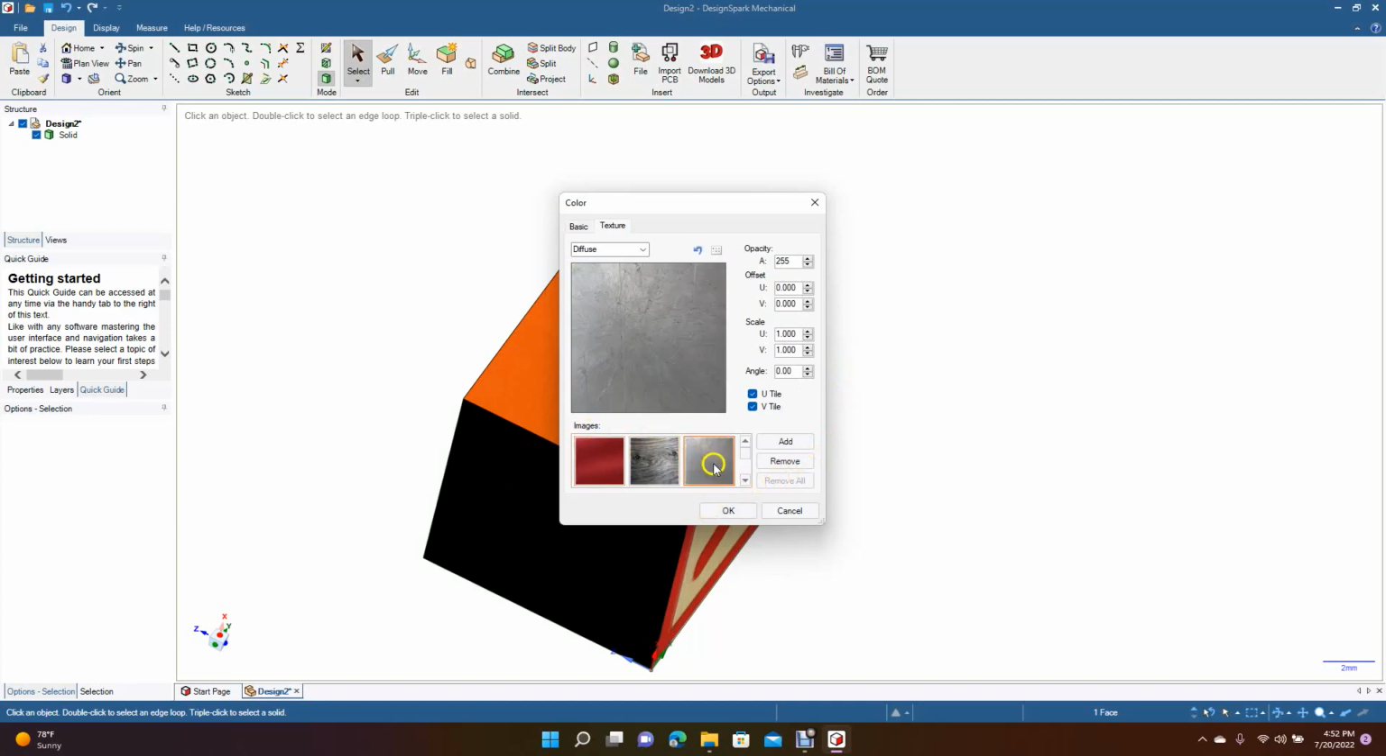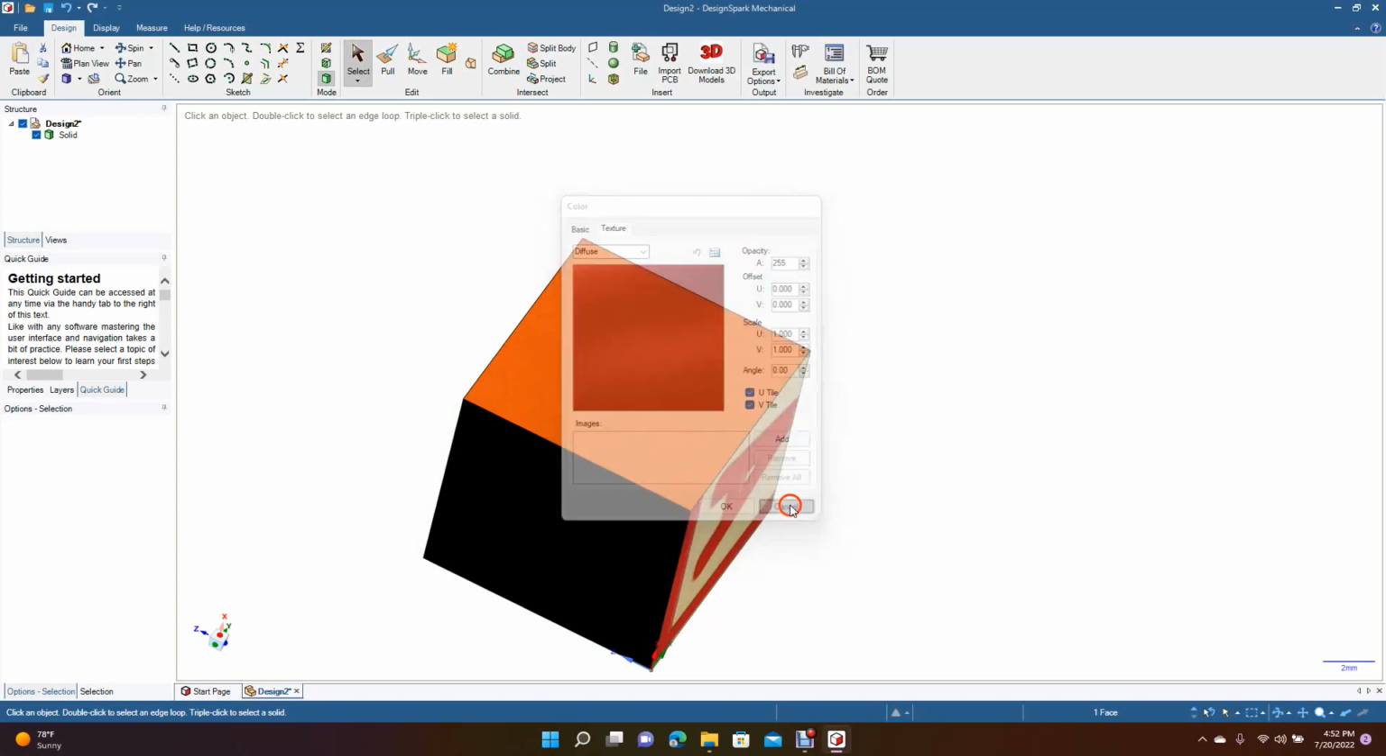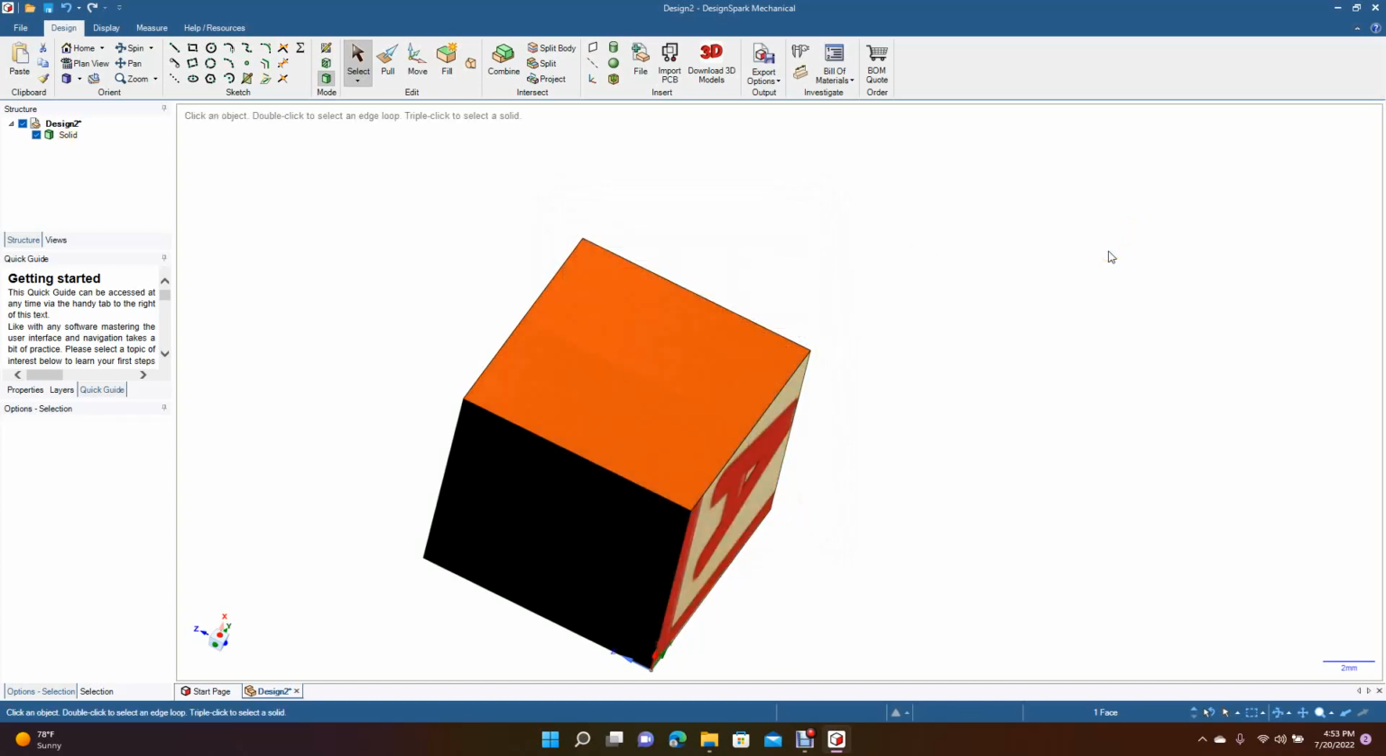If you get too many in there, you can click on them and hit remove. Click remove, or you can remove all. That gets rid of all of them. And then that's basically it. Okay, that's going to end today's tutorial on how to add color, textures, and how to scale the U and the V to hopefully not get that pattern on your models.